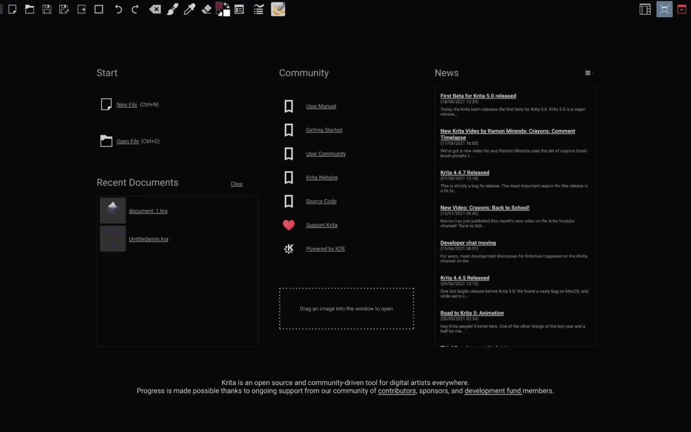When you're installing the APK file, it will reset your previous version of Krita. So all your settings, everything will be gone, to be like new. So be aware of that before installing.